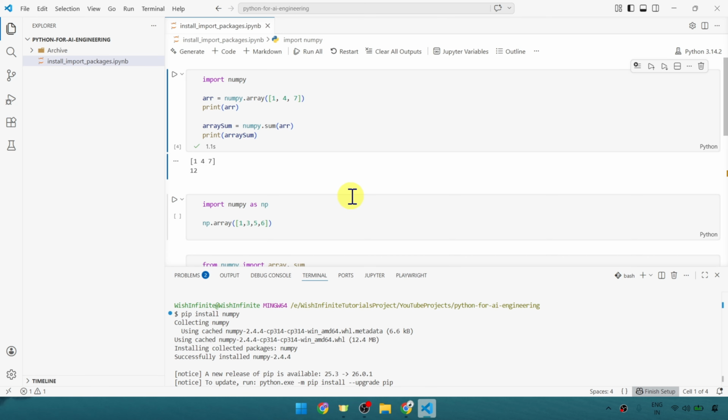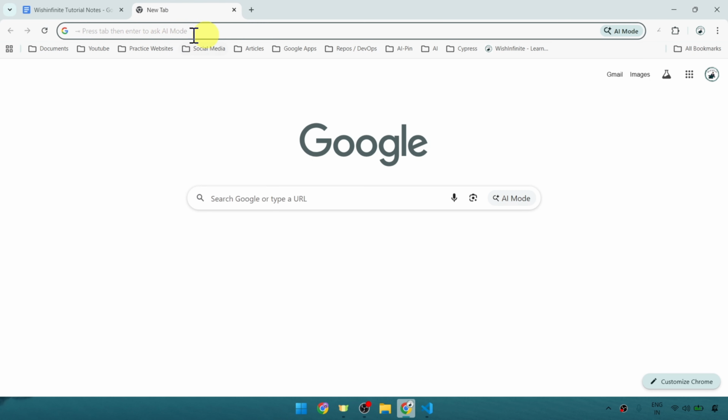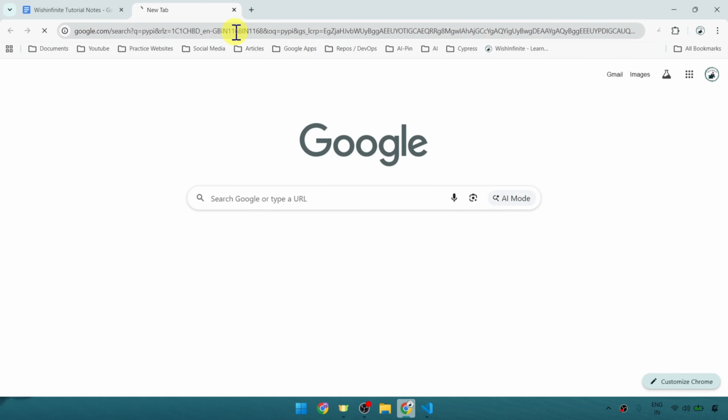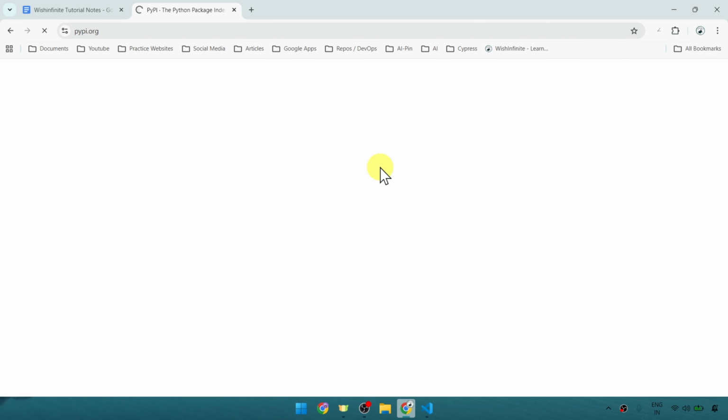Apart from that, we can also install a specific version of the package. In that case, what you need to do? You need to use the same command, which is pip install numpy, and after that you need to provide double equals to and the version which you want to install. How will you get the version? In that case, you can simply go to this PyPI website. Let me just quickly show that to you. Let me open this browser. Here search for PyPI, hit enter and open this particular link.